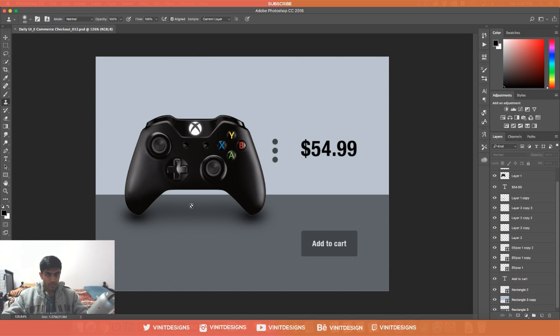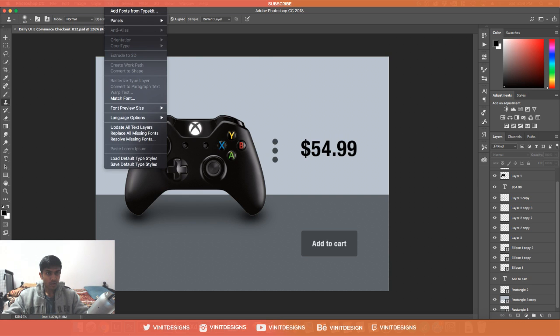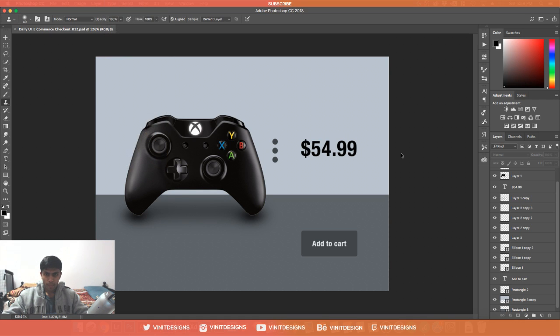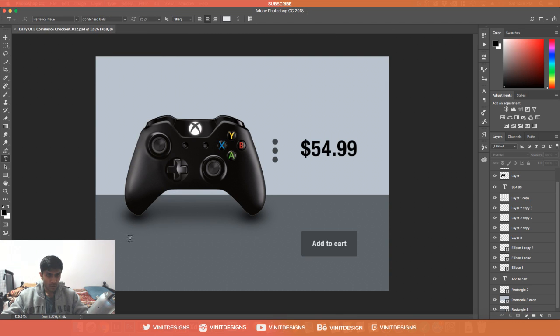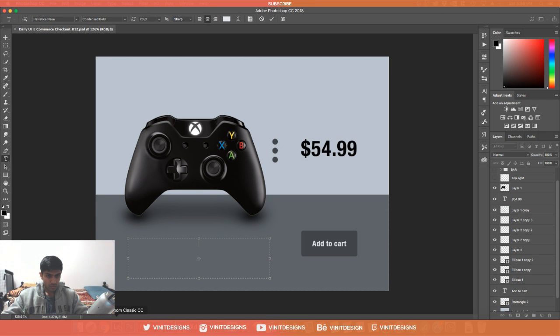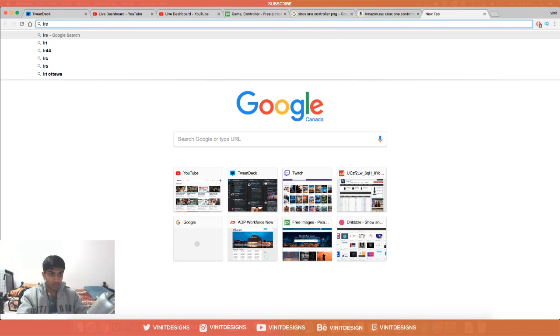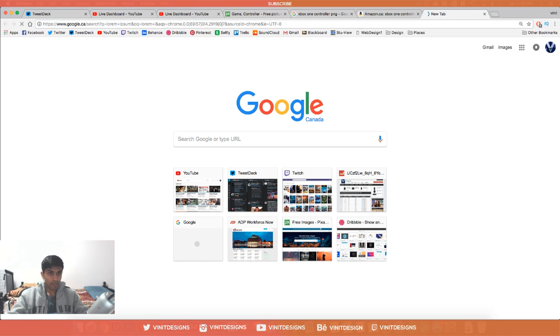Is there a way to add lorem ipsum directly from Photoshop? Type. I don't know. I thought there was. I thought you can add like placeholder text. I don't know, there probably is a way. We could just Google some lorem ipsum.